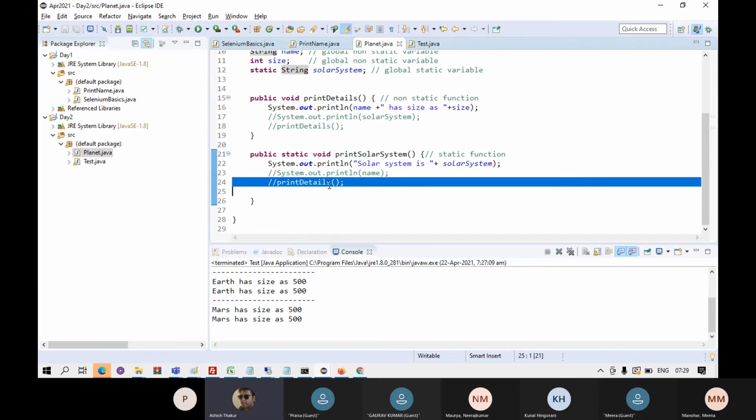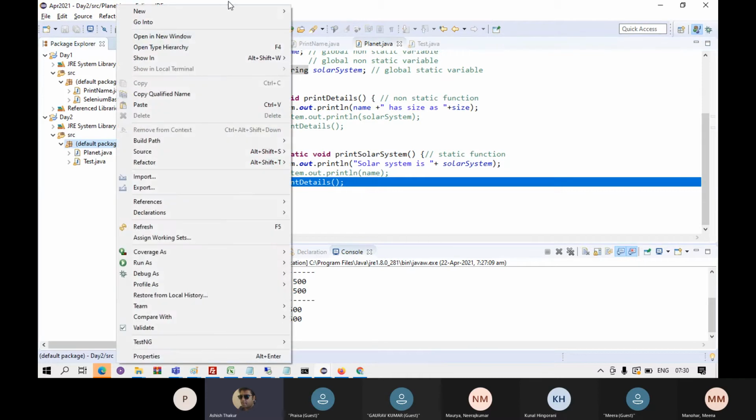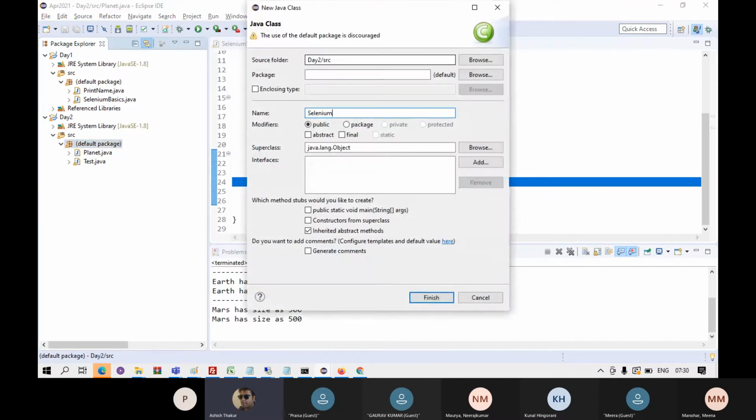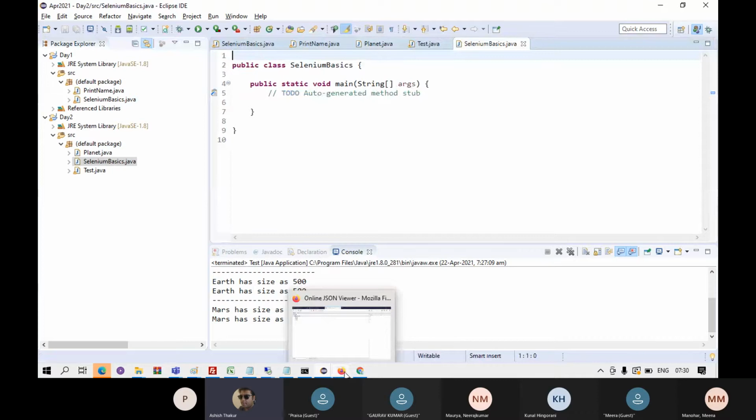Now moving ahead, let us see how these things are used in Selenium. How the object creation is used in case of Selenium. Fine. Look, everything in Selenium is based on OOPs. I'll create a new class known as Selenium Basics, and most of you must have done this, that is working with the basic drivers.